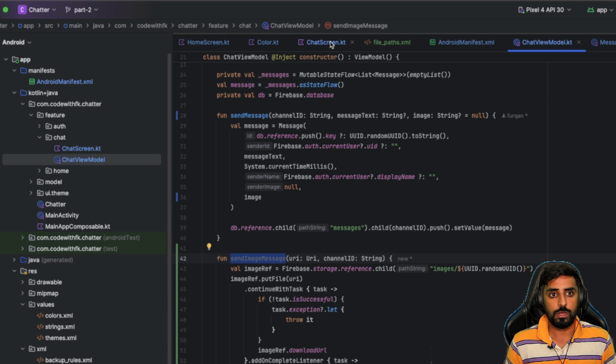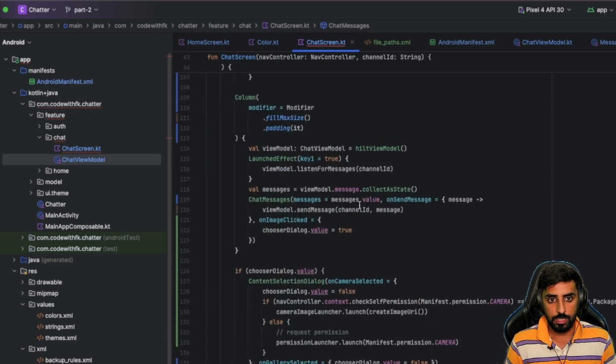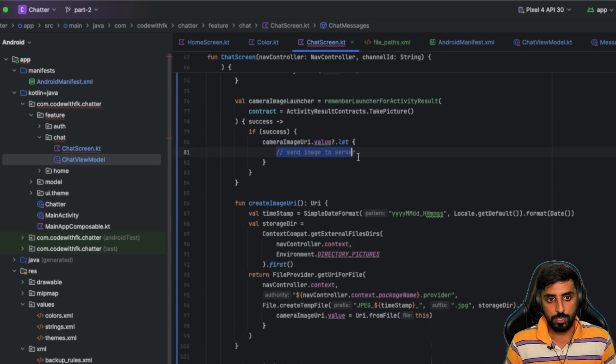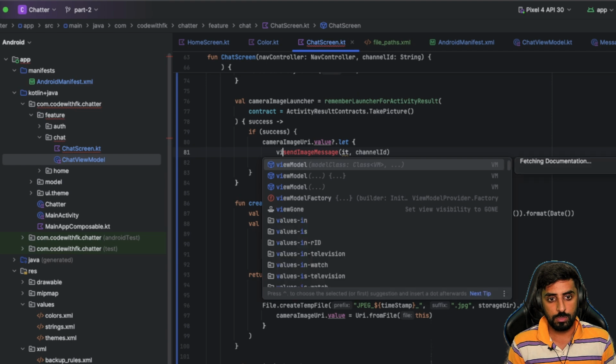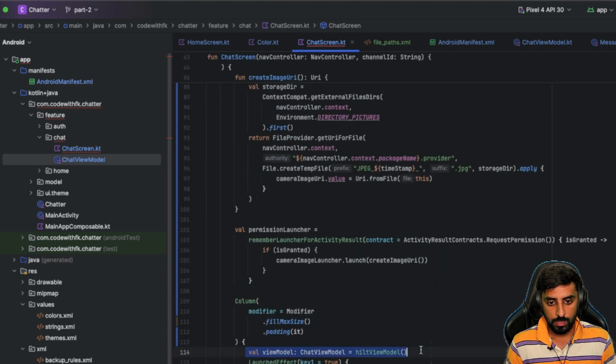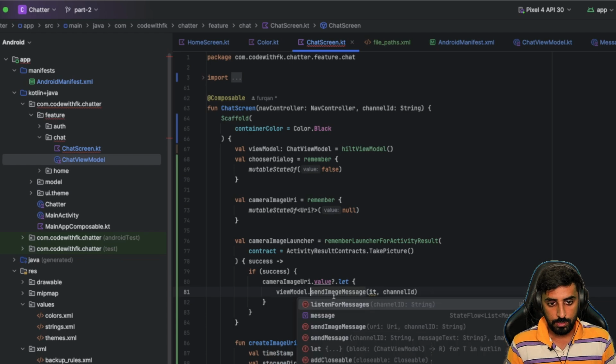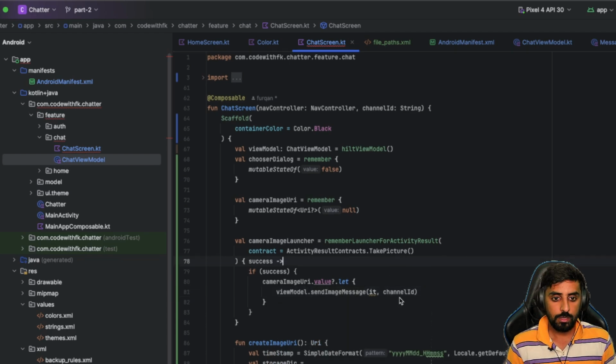And now we get back to the chat screen section, and I remember we added some implementation over here. Now we'll say send an image, right? And this is going to be a view model, so we need to pass the view model object. Where is the view model? Okay, so it's over here. We need to move it a little bit above over here, and now this way we send this image.